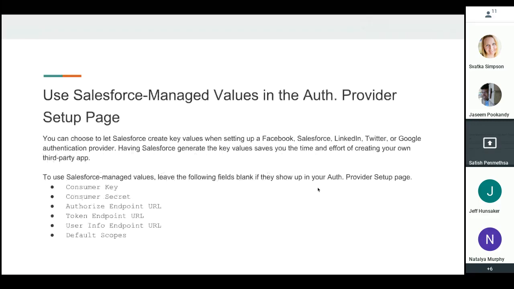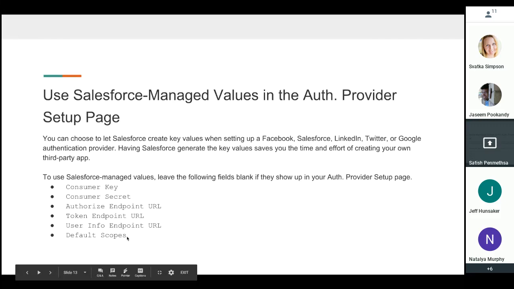Use Salesforce managed values in the Auth Provider setup page. I talked about the same thing. Salesforce has this in its documentation. To use Salesforce managed values, it says leave these blank, but it's really not blank because, at least when I first created the Auth Provider, it generated these three, so you don't have to blank them out. It'll manage that for you, and you may not see these things, but like Jeff was saying, maybe you could see some of these. So I'd have to check myself personally. I didn't do that.